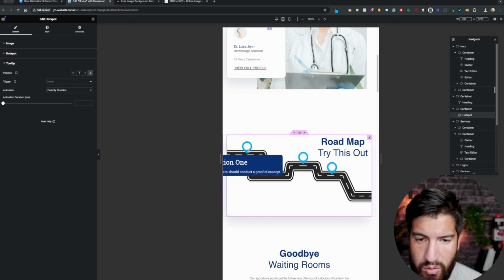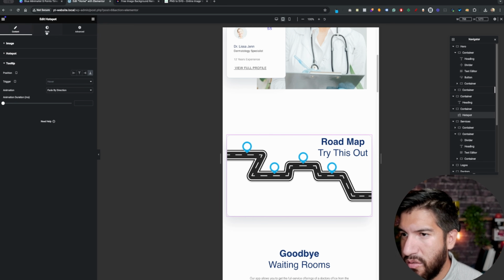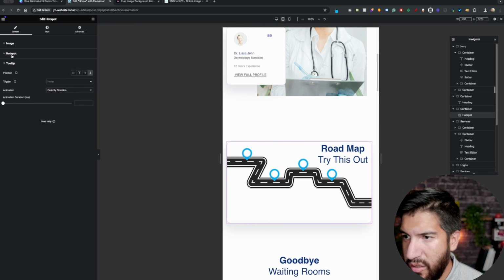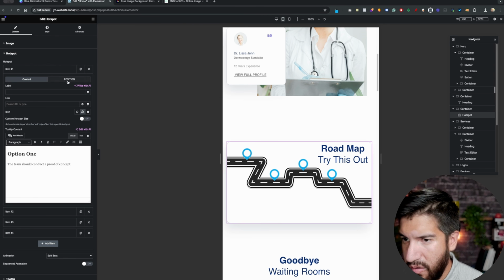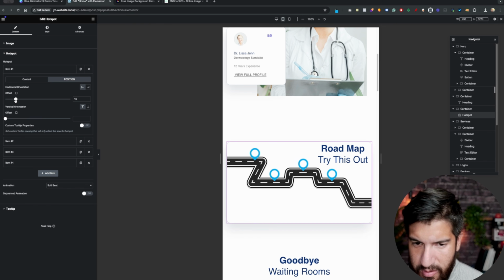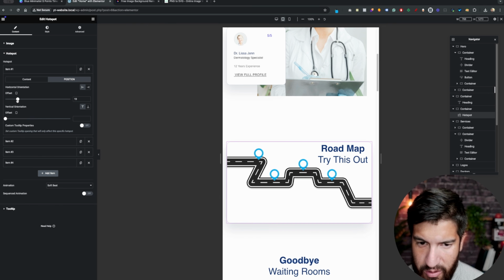So what I usually do is I'll move this pin here a bit. Go into the hotspot. It's the first one here, right? So let's click on this, go to positioning, and let's move this about maybe like right here. Okay, you see now it fits. It's perfect.